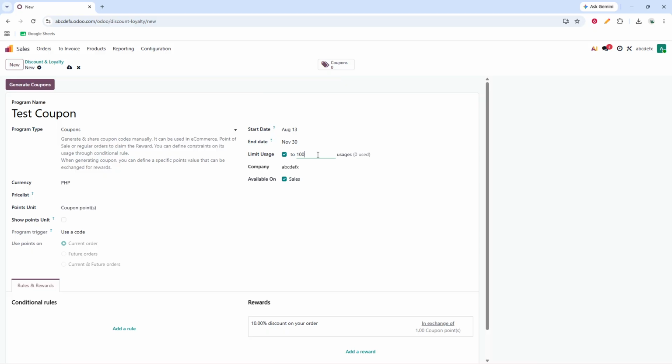After that, choose where the coupon is available. For example, you can set it to sales so it can be applied in the sales process. Make sure this matches the area where you want your team or customers to use the coupon.